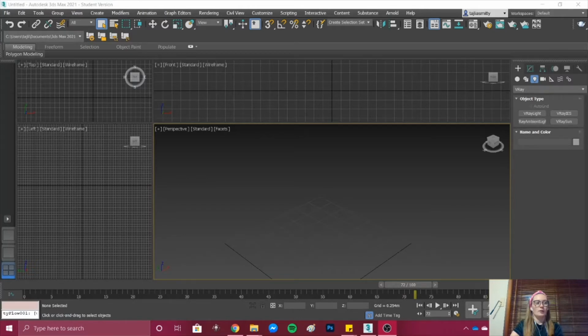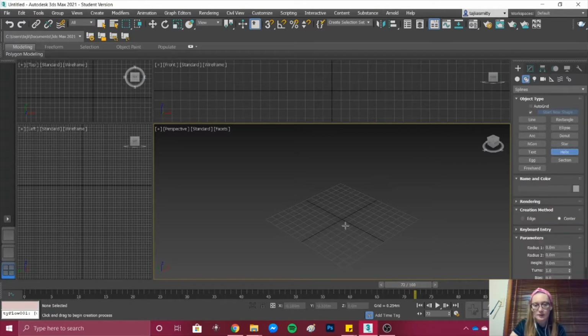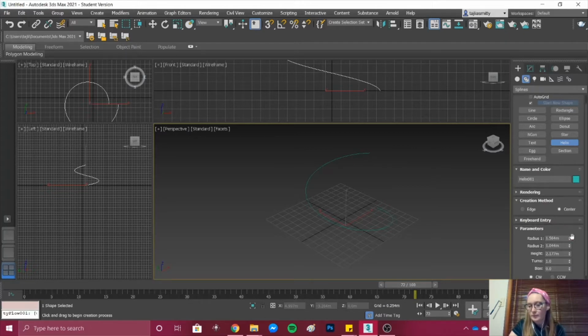In this tutorial, I'll be showing you how to get a Tyflow animation to follow a path. So what we first want to do is create the kind of path that we want the Tyflow animation to follow. So under the Shapes panel, I'm going to select Helix and just create a path that I want Tyflow to follow. So maybe I want there to be a few more turns, so maybe I'll do 4.